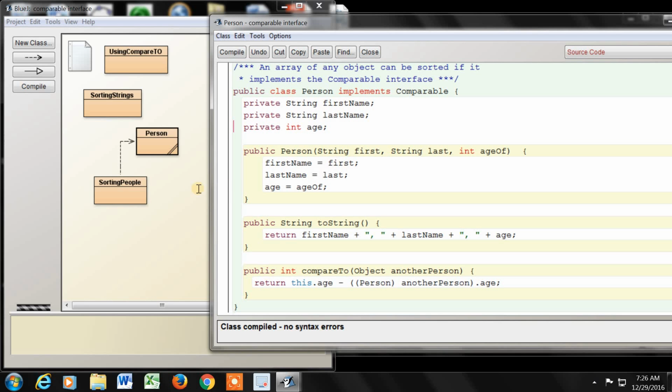It has to be able to compare any two objects. So inside, you can see that I'm just returning this age, which is of course the age of the guy who's running the compareTo method, and I'm comparing it with another person's age. But notice I have to cast it in parentheses. I have to cast another person to person in order to get their age. If I didn't do this, it would try to find age in an object, and it doesn't exist.